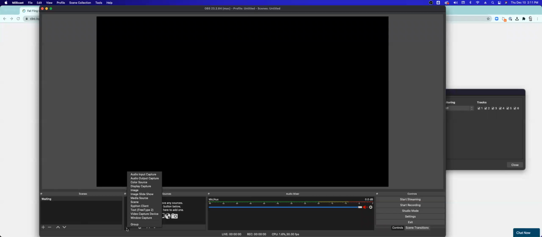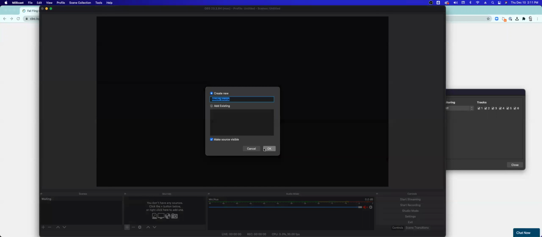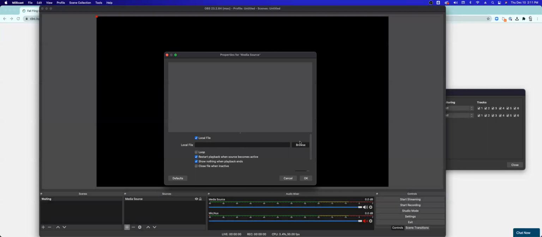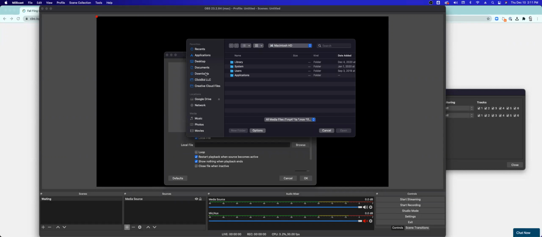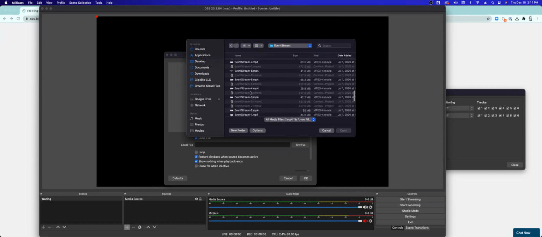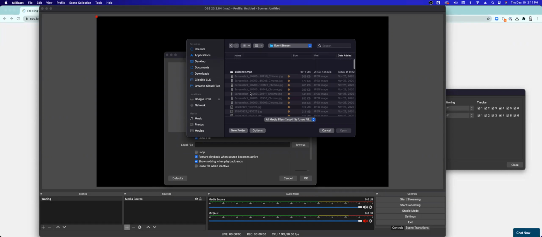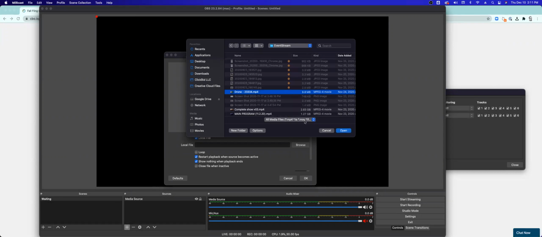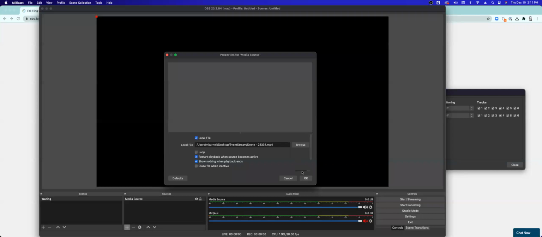Now, let me just show you what I mean, I can talk through it while I do it. I'm going to hit this plus button here under sources, and I'm going to choose media source. I'm going to hit OK. Then I'm going to browse. I'm going to go to my downloads. Actually, I'm going to go to my desktop here and go to EventStream. Let's see if I can find what I'm looking for. I want to find that drone. Here it is.